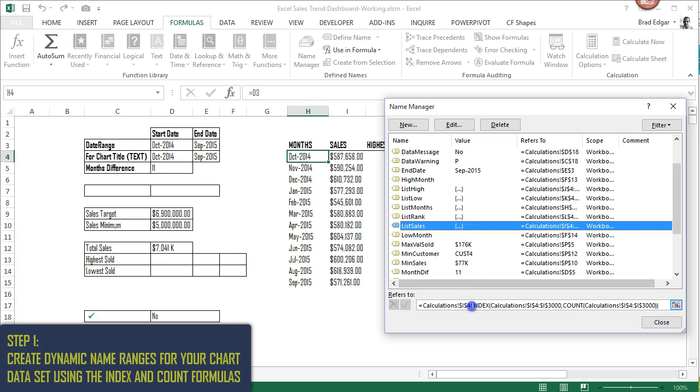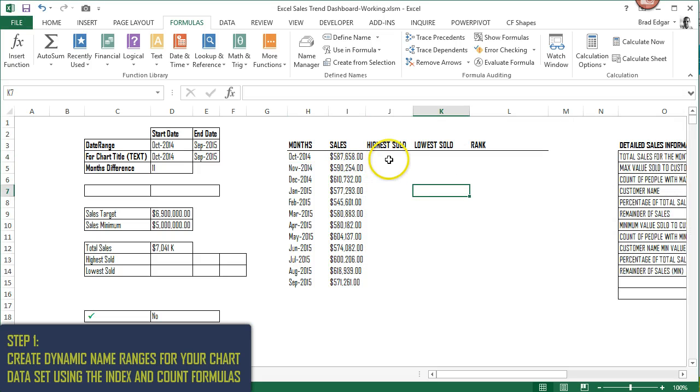So then I did the same thing with the list of sales. We used the index and the count formula to create a dynamic name range again. And again, that's list sales. So I'm going to close that.